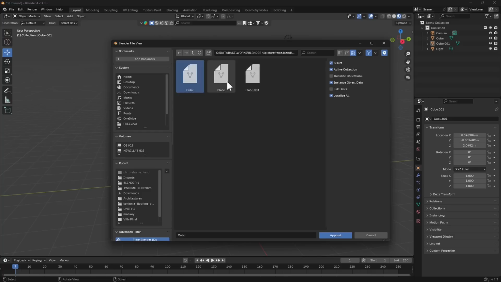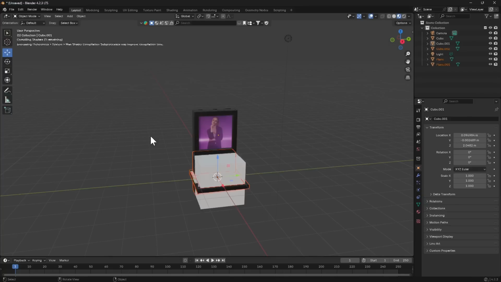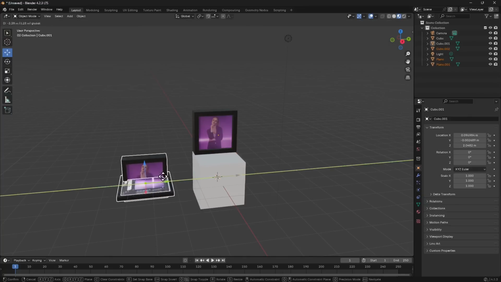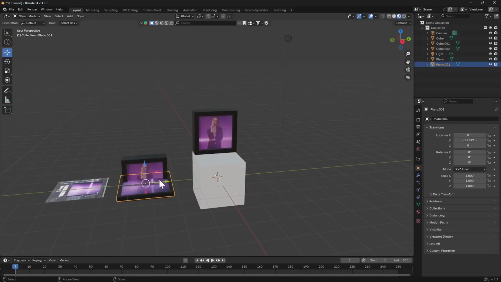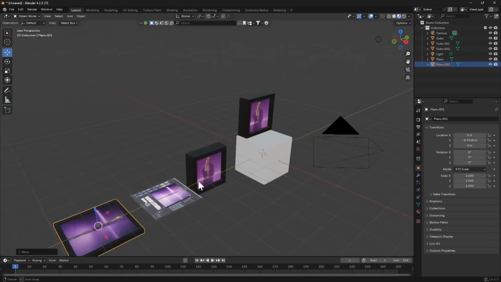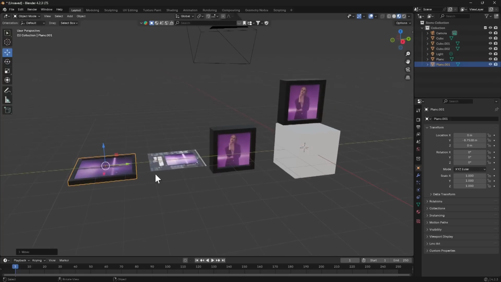Now this also shows why it's important to give names when you're working, and not leave just the cube name or plane 001. So make sure you give names in order to select the correct object. We can also hold the shift key and select multiple files, and let's go append, and there you go. So now we have the different files right here, and they also have the textures inside.